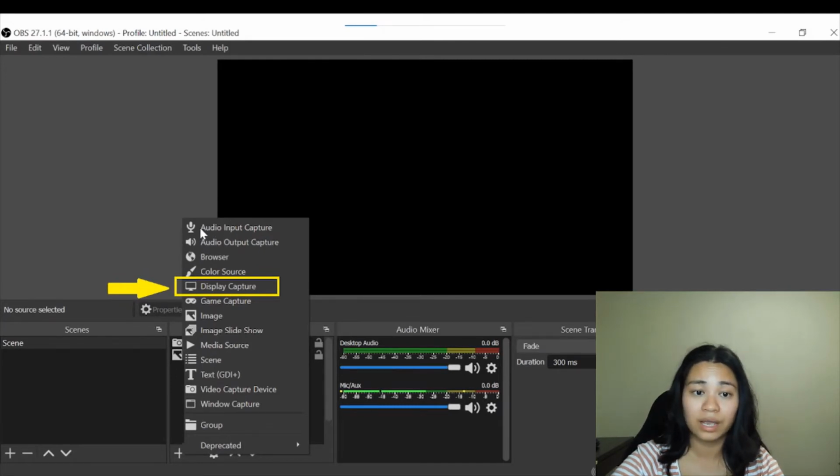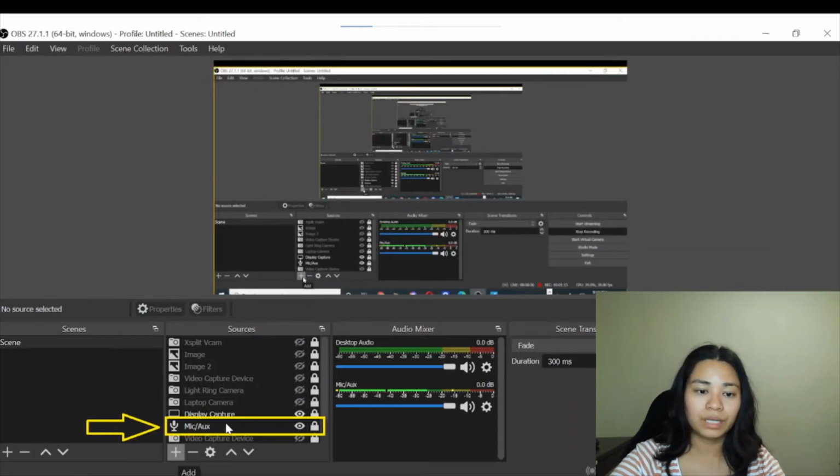You select on that, and you want to make sure that you plug your mic into the USB, just so that you're not like, oh, it's not working. So make sure you plug in your mic first, and then you add it onto the sources. Then you find the audio input capture, you select on that, and then you're good to go. So that's for the mic.